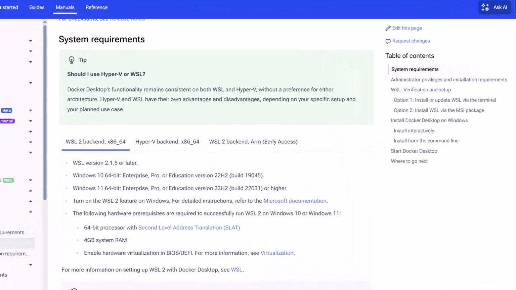The first requirement is that it is using a Windows 10 or a Windows 11 operating system running a 64-bit version of that operating system, using either the Enterprise, Pro, or Education version with a 22H2 version associated or a 23H2 version. And then it also gives the build number that's associated. If you have a Home edition, that also is going to work as well.